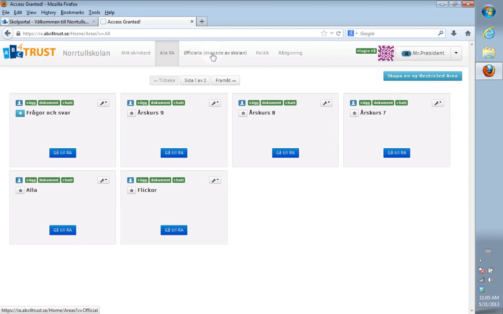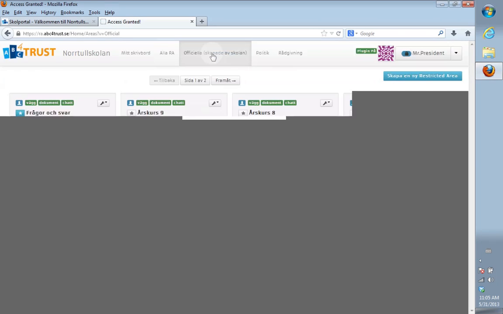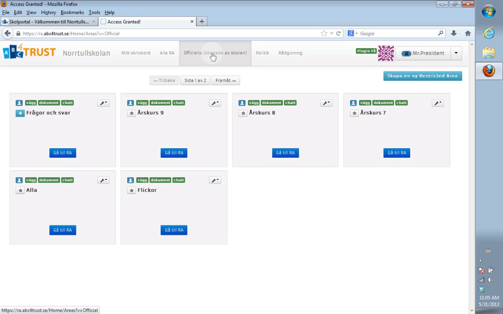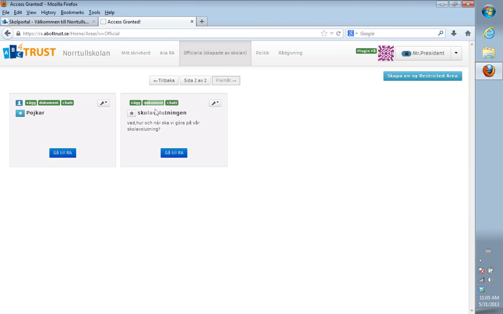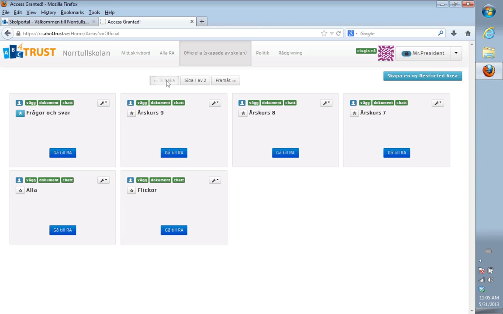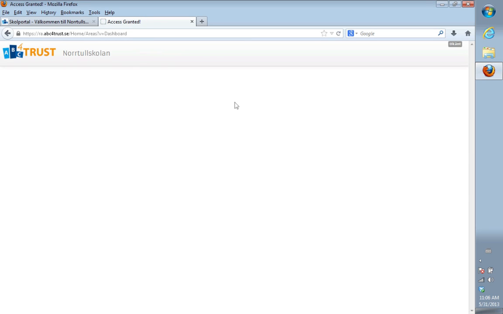And there is another section which is quite important, official restricted areas, the ones created by school administrations and teachers. So now these ones are official: boys only, girls only, everybody, questions and answers, years 7, 8, 9. These ones would be used while doing the quiz and start using the system just to learn how it's done. But now we will create our own restricted area.